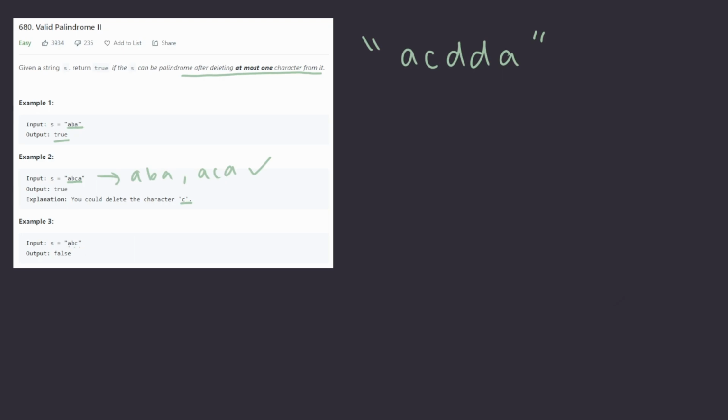And just to give a longer example, here we have the string ACDDA, and we can see that if we were to remove the character C, we would have a palindrome ADDA. So how can we go about solving this problem?